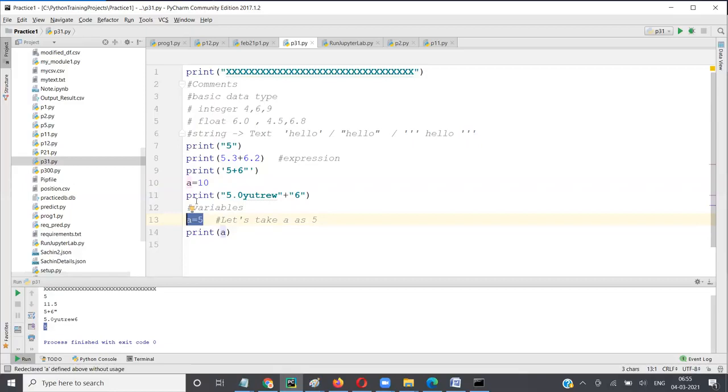So till line number 12, the value of a will be 10. In line number 13, a becomes 5. This is where I'm changing the value. You can change the value of a variable at any point of time you want to. So at line number 13 I'm changing it to 5. When I say print a, it is going to print 5 and not 10, because 10 was the value only up to line number 11. Now the value of a is 5.